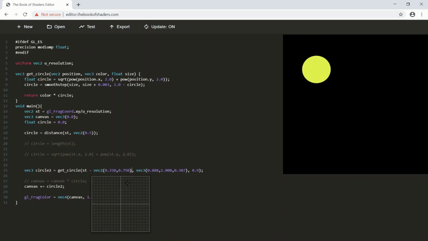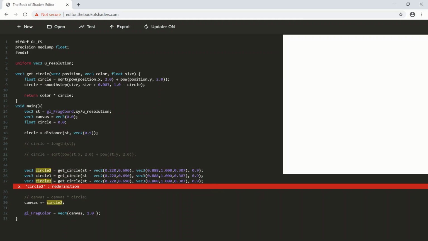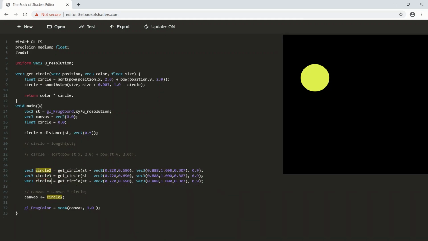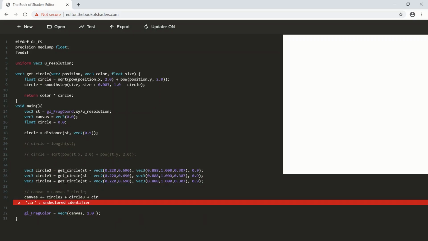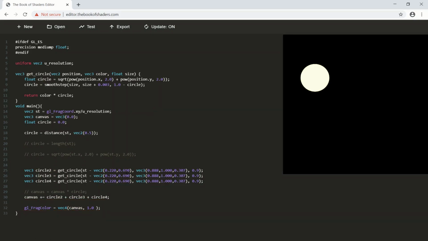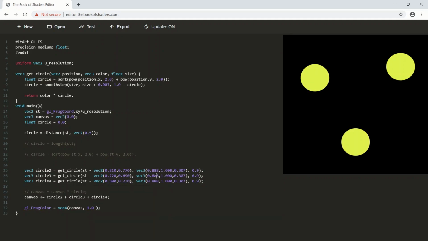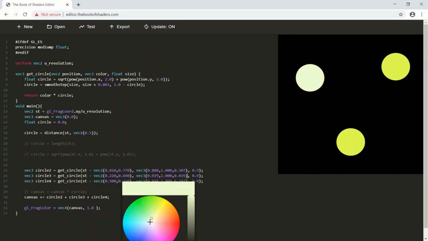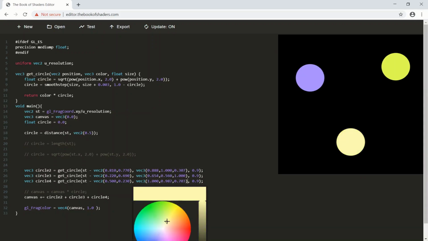Right up there. And let's make two more. So copy this line. Paste, paste. This will be circle3 and circle4. Actually, let's do this first. Plus equals plus circle3 plus circle4. And we'll move this guy over here, and we'll move this guy over here. We'll change the color, and let's go pink with this guy. Then we'll just change the sizes.